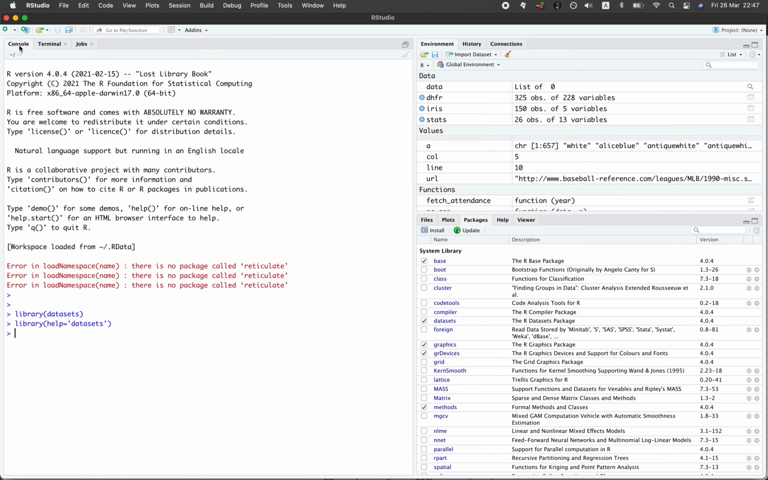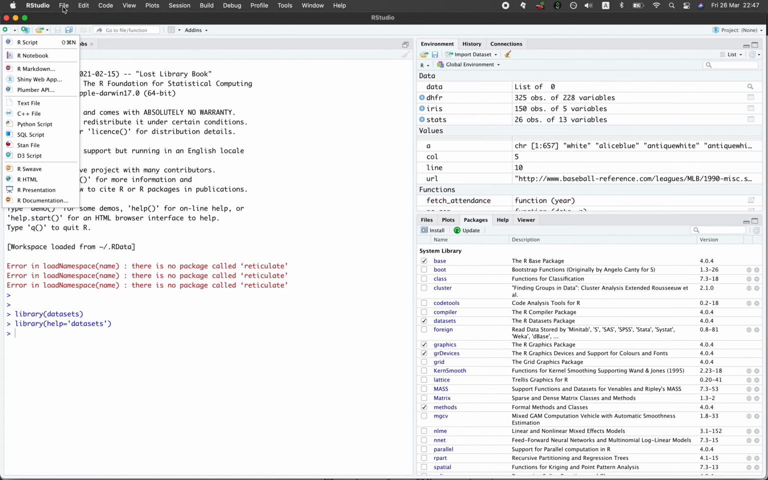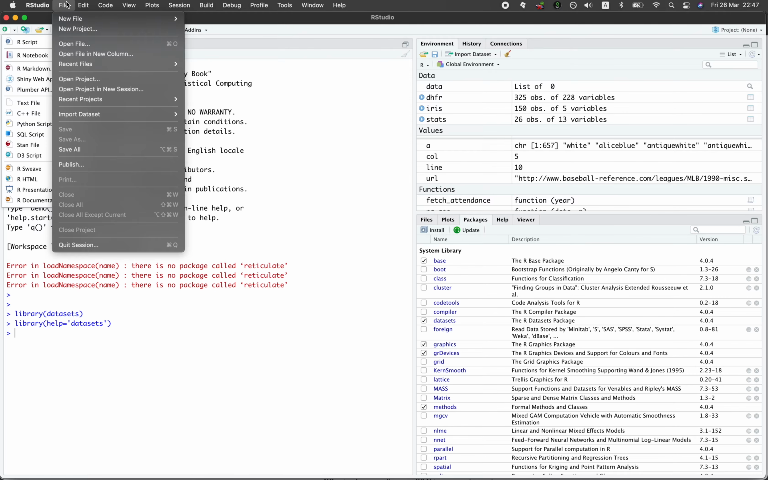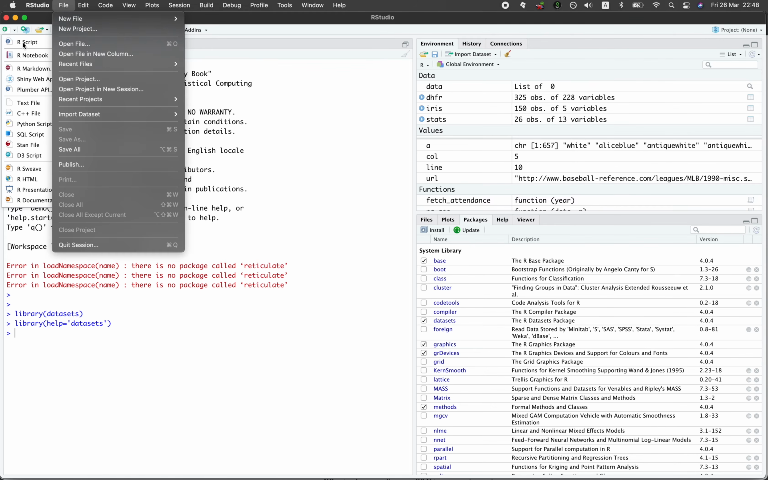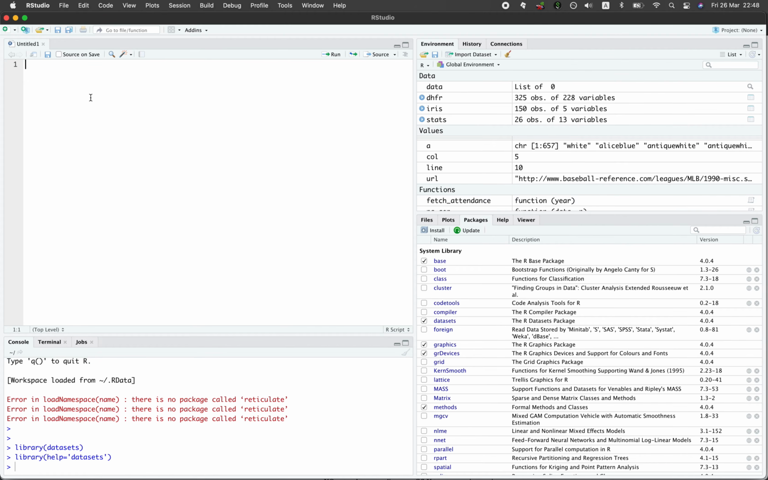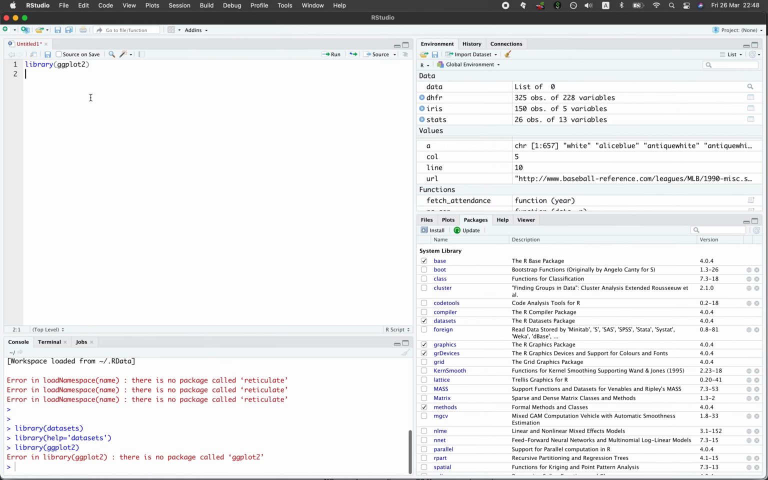Let's head over to the console again. I could also create an R script file by clicking on the new file button and then R script, or by clicking on the File menu, then New File, and then R script. It's the same thing. For example, if I type in library(ggplot2) and then press Command Enter or Shift Enter, it says I don't have ggplot2 installed. Let me install that in just a moment.